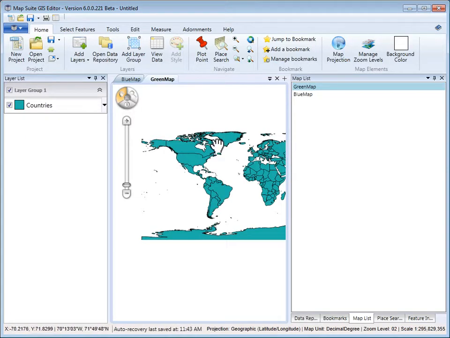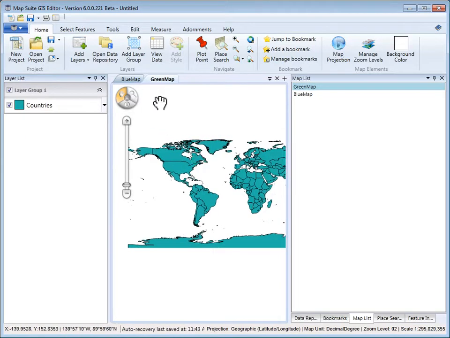So with this video we've given you a good overview of how you can have multiple maps inside your project. I hope this has been useful and you can see how this can be valuable for your map making needs.